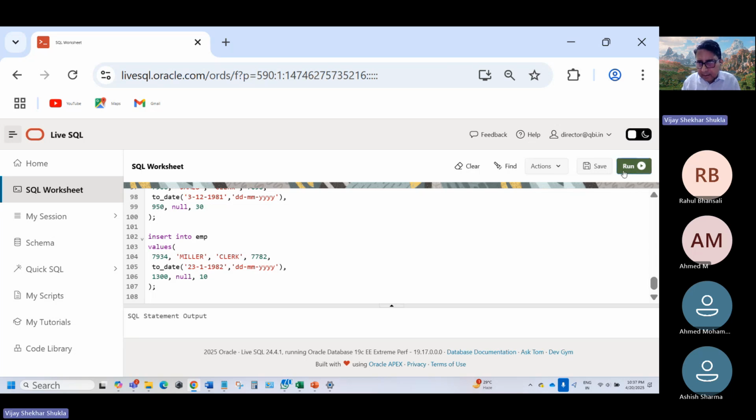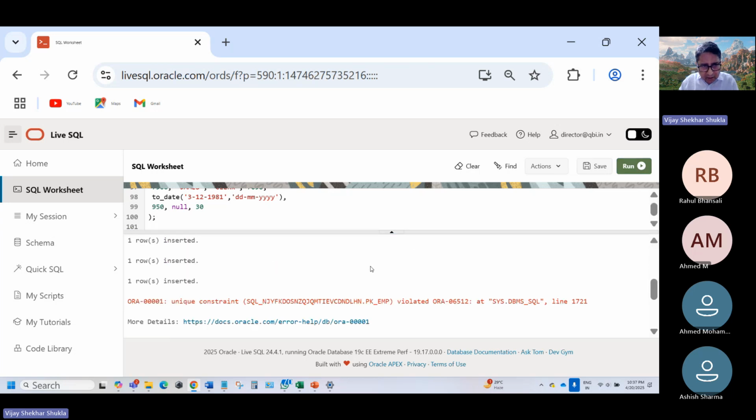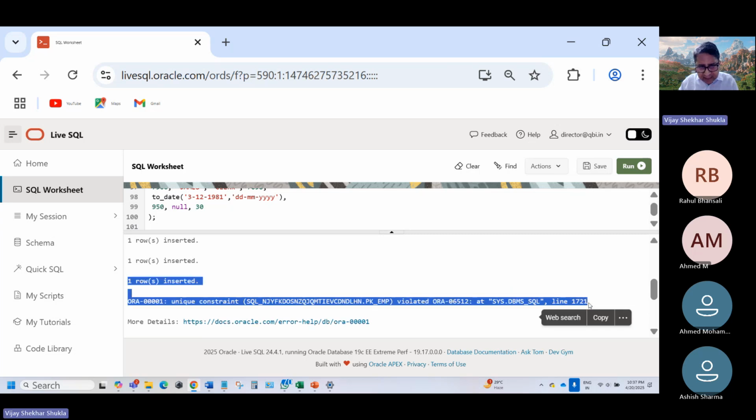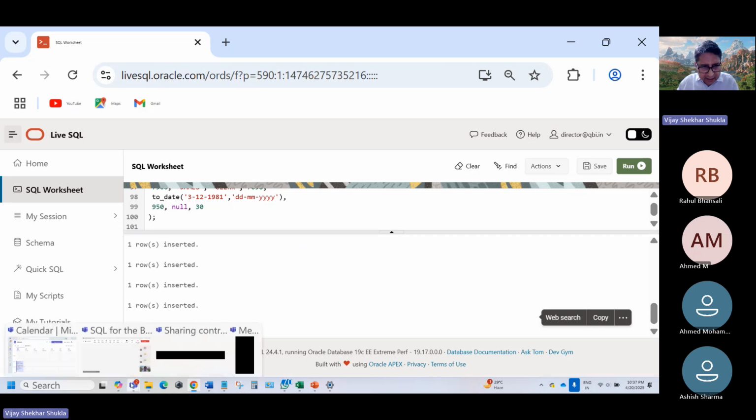Okay, run. You can see here now I have run the command. One row inserted, one row inserted. Only one row gave a unique constraint error because we have inserted this row earlier, and all these rows have been inserted. So now, Rahul, you can make yourself the presenter, and I can check how you are carrying out the things.